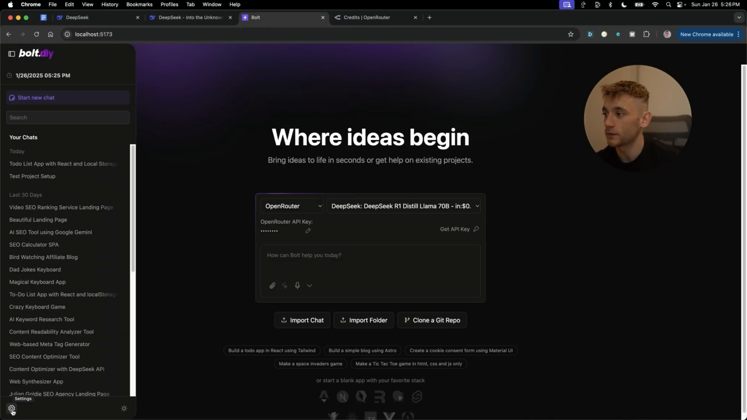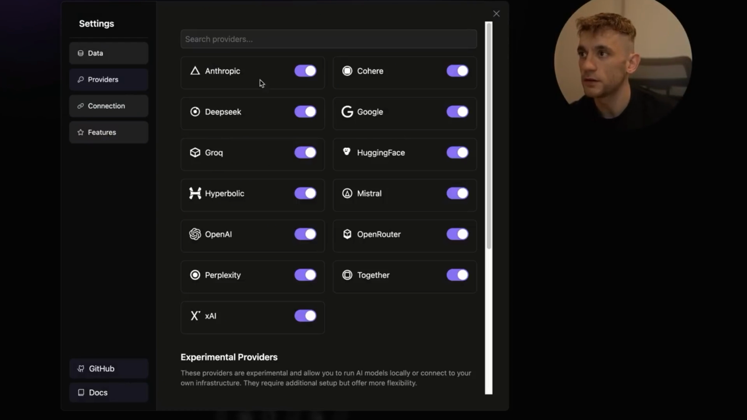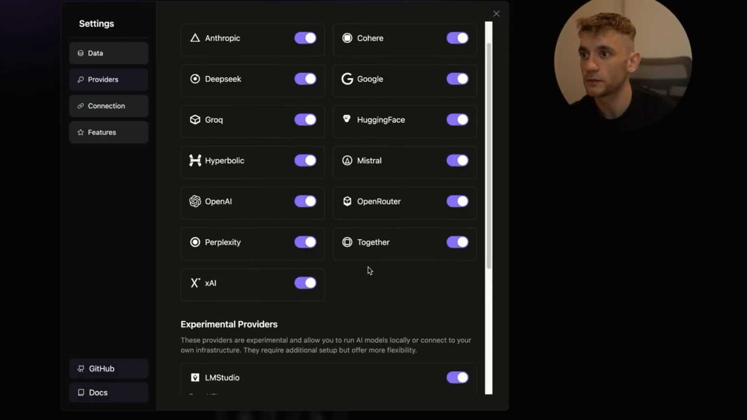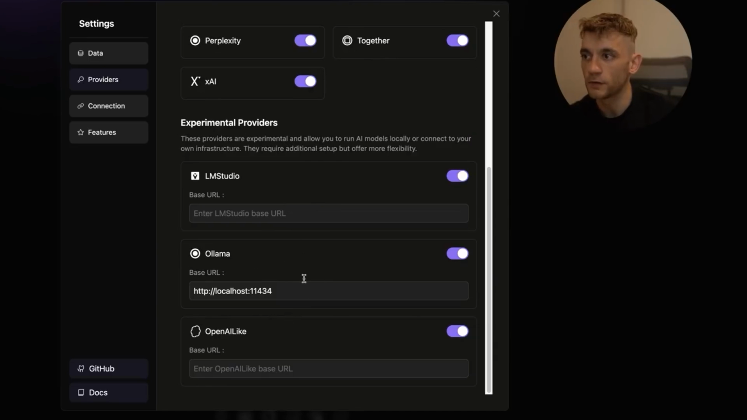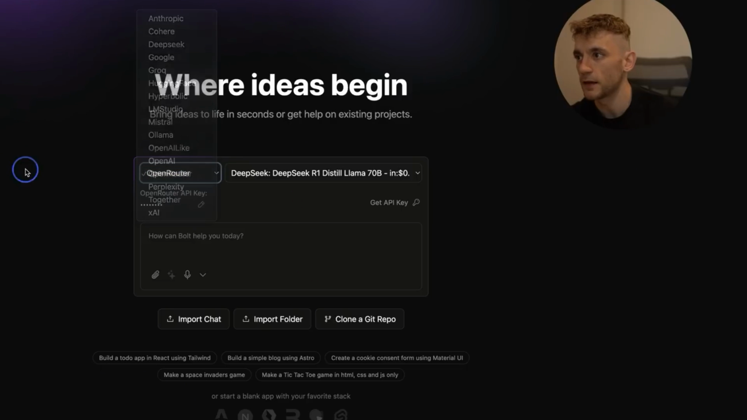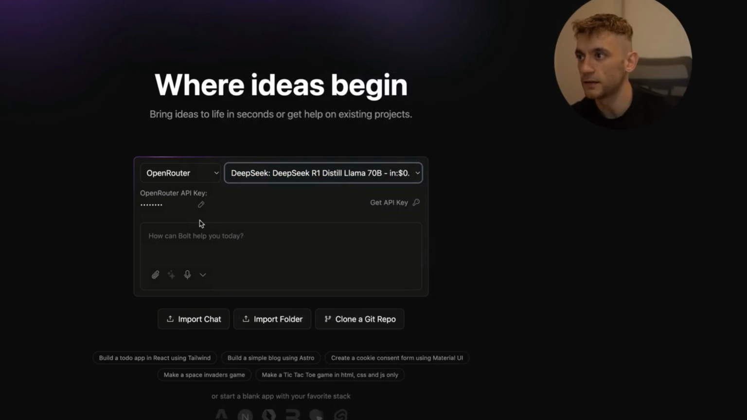Now, inside Bolt, you just go to your settings, then go to providers. You can see all these different AI models that you can use. Make sure you have OpenRouter selected, and then you're good to go. You can also host this with Ollama as well. Then you can select OpenRouter, select DeepSeek, and you're good to go.